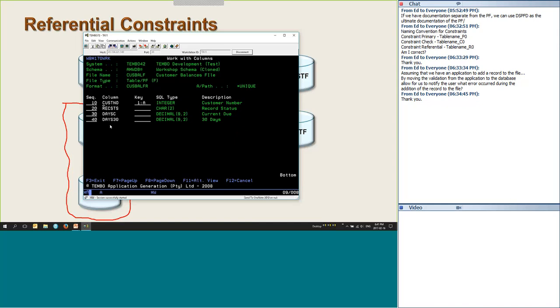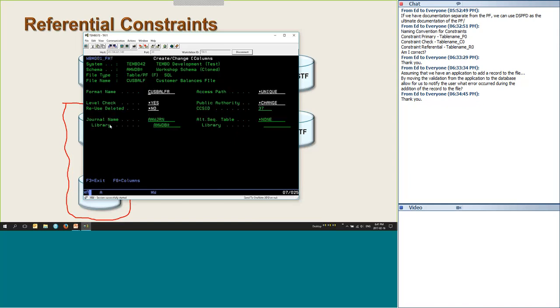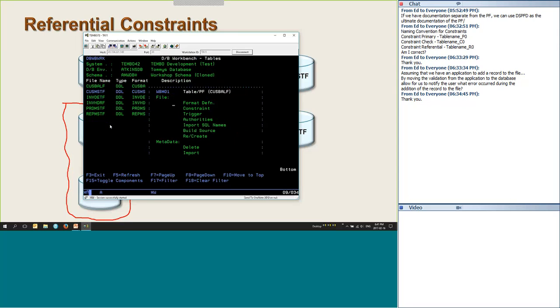relating to the customer. Now, the question is, why are these two files different? Why are they separated? Because they are both based on customer number. Therefore, there's a one-to-one relationship between them. The master file and the balance file.